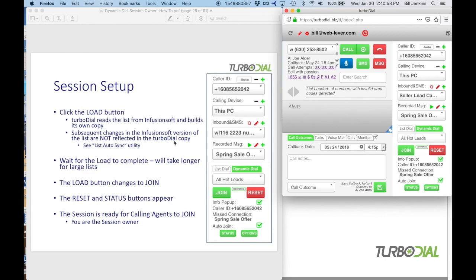If that's a problem for you, you may be able to use the list autosync utility that TurboDial provides in order to keep the two sides in sync. Once the load is complete, you will see that the Load button now changes to Join. And since you are the session owner, you see the Reset button too, and you see a Status button. This is a dialing session that is now ready for your calling agents to join and begin making calls.